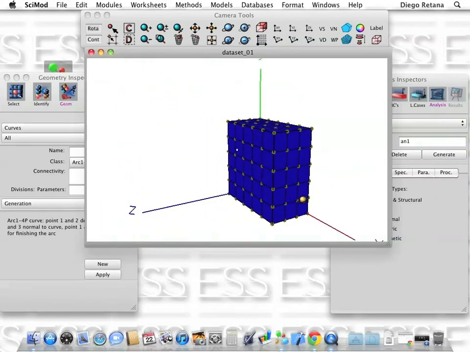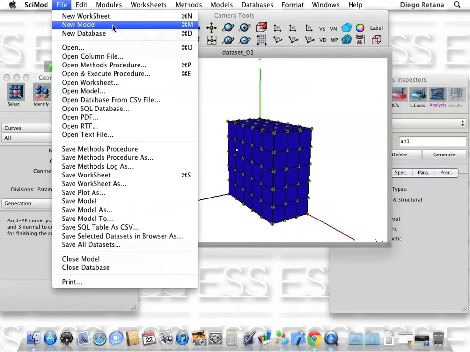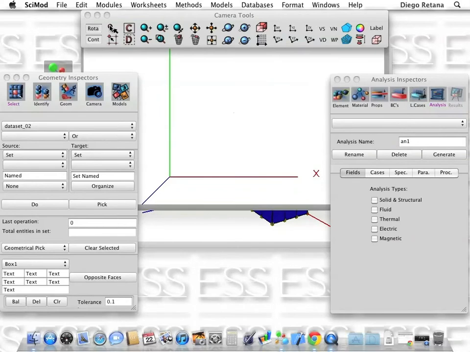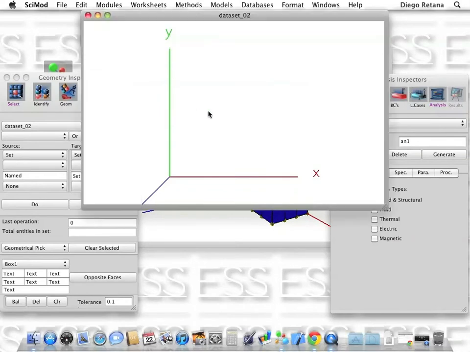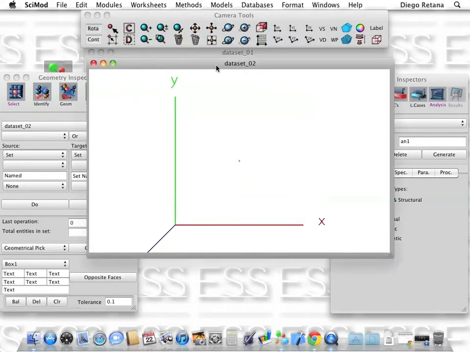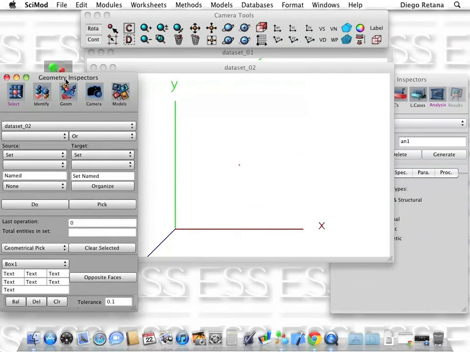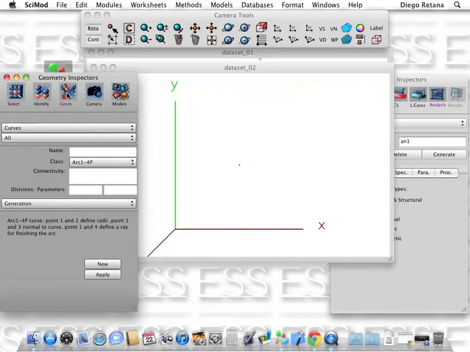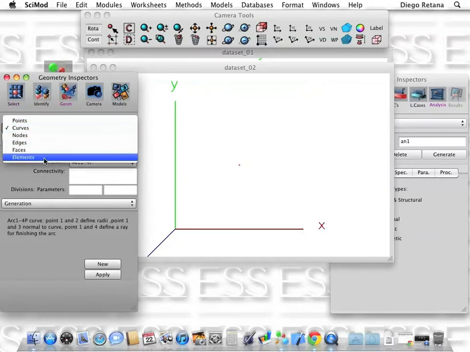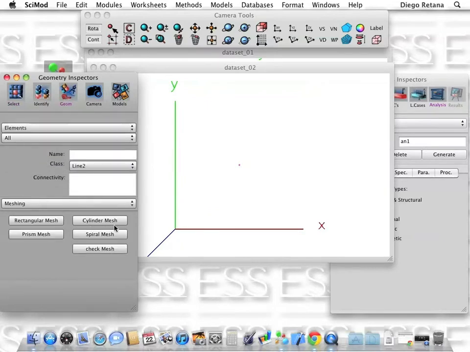Finally let's build a cylinder. Select a new model view on the File menu. Go to Geom. On Geometry Inspector, Elements, Meshing, and pick the Cylinder Mesh button.